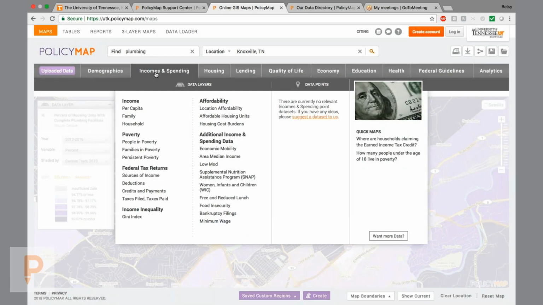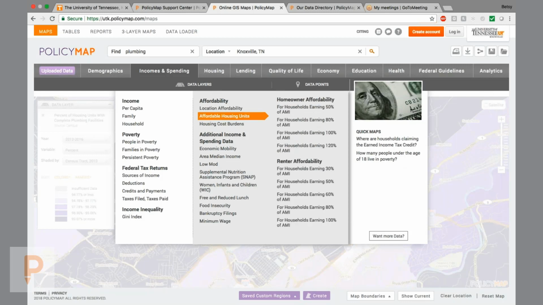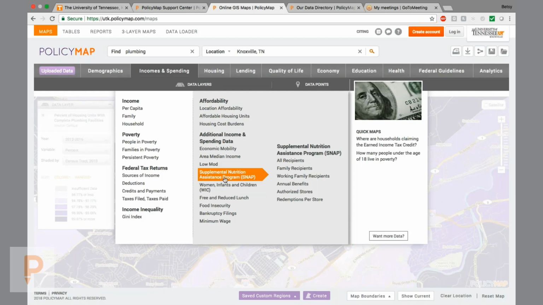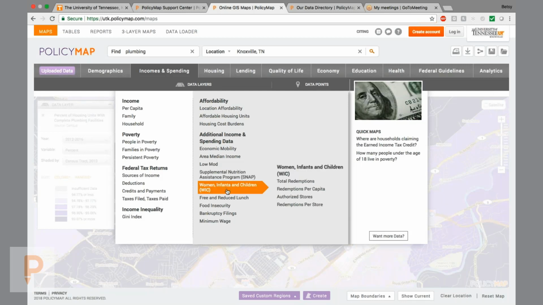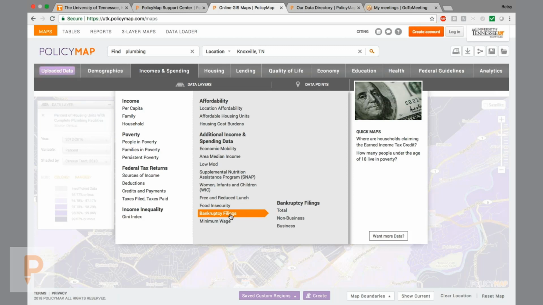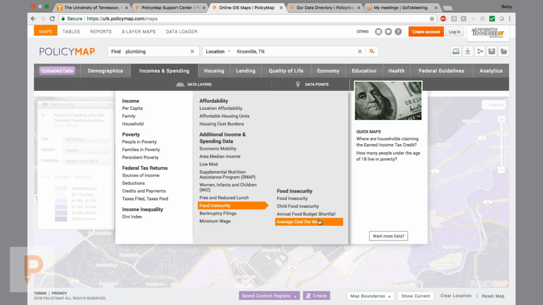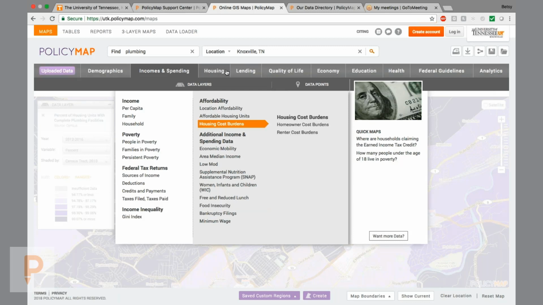So here, there's some great information within incomes and spending that will be of interest about access to the SNAP program, access to free and reduced lunches, bankruptcy filings, food insecurity. The food insecurity data is something that's unique to PolicyMap. In fact, we just updated our limited supermarket access data as well.